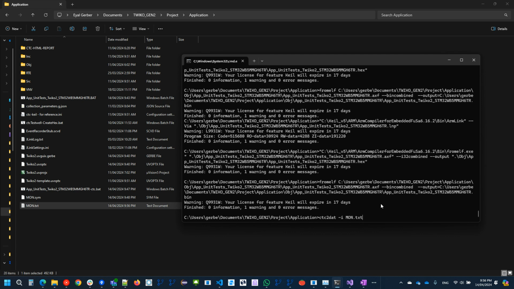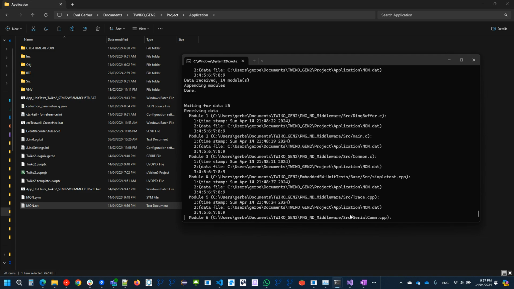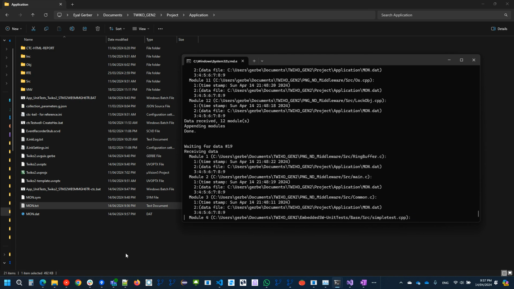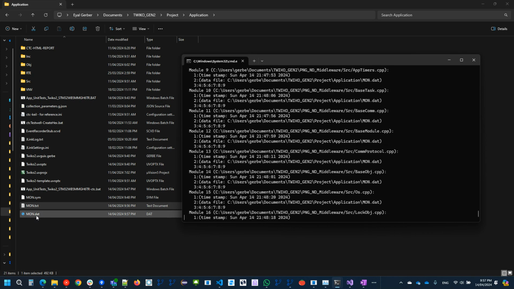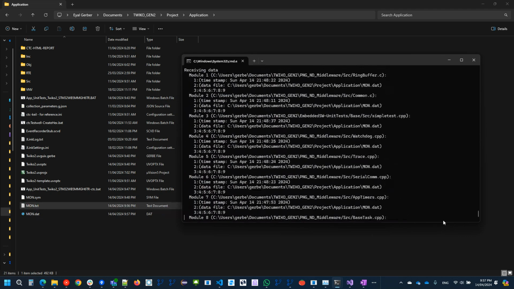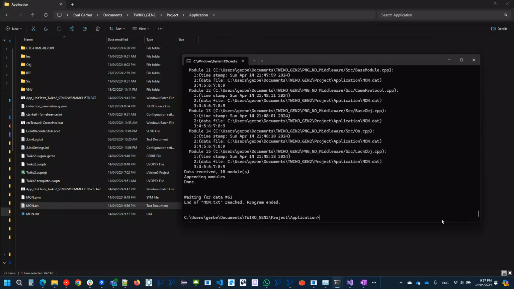And this is going to essentially link the coverage data that was received with the instrumentation that was created. So it's going to link these two files, mon.sim and mon.txt. Enter. It creates this mon.dat file.